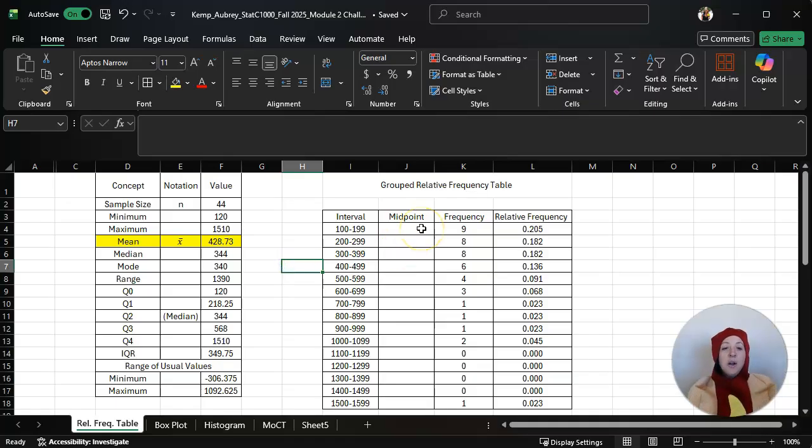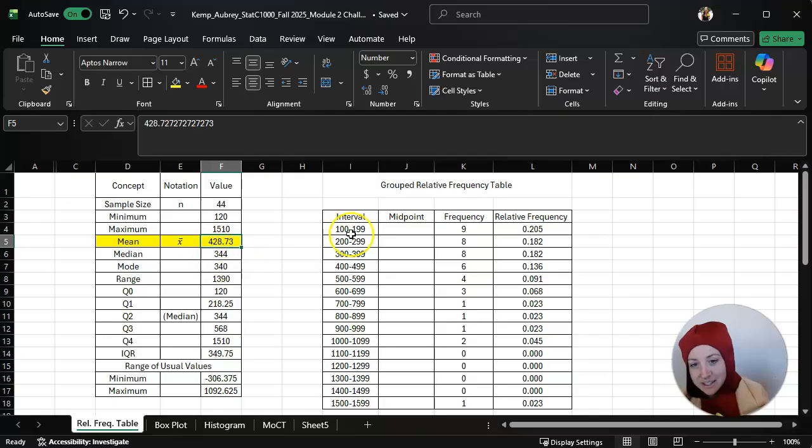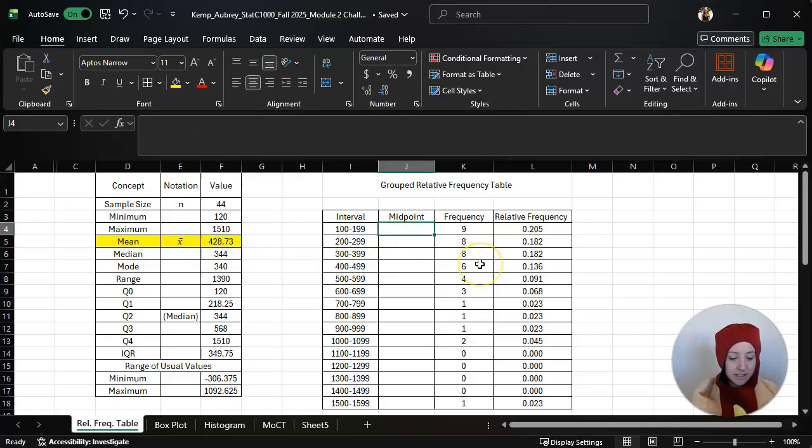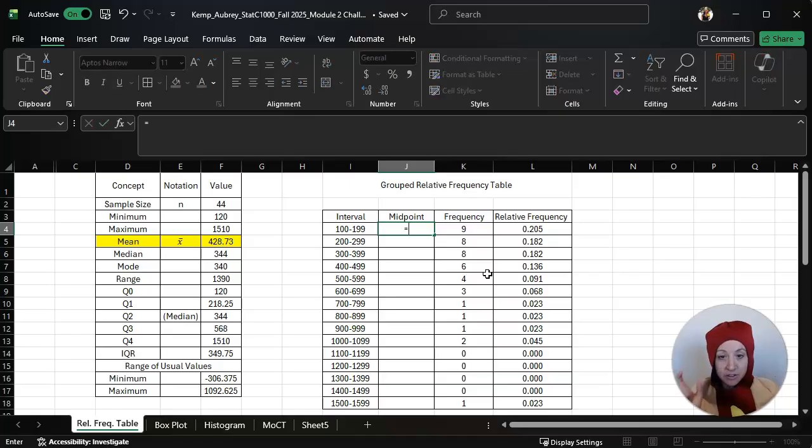All right, we're trying to find an estimate for the mean, and then we're going to see how close it is to this. So our midpoint here, remember the midpoint of our intervals is the average of the endpoints of the intervals. So here our midpoint would be 100 plus 199 divided by 2. That would be our midpoint, considering these are our endpoints of this interval.